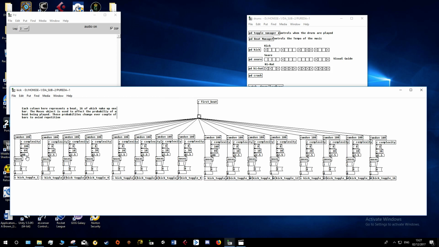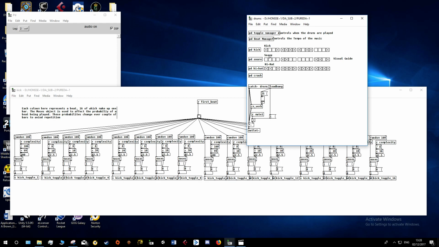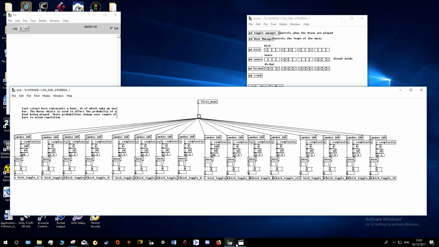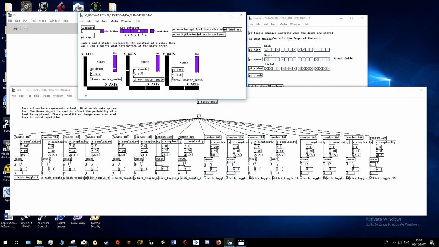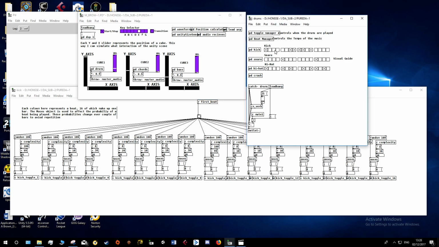If you look at this number, that's determining the probability of our beat being played. In a kick drum, typically you're going to want the kick drum to hit on the first and the third beat of the bar. As we move the cube in Unity from left to right, it's going to change these factors. If we put it all the way to the left, you're going to see a less complicated kick pattern happen.